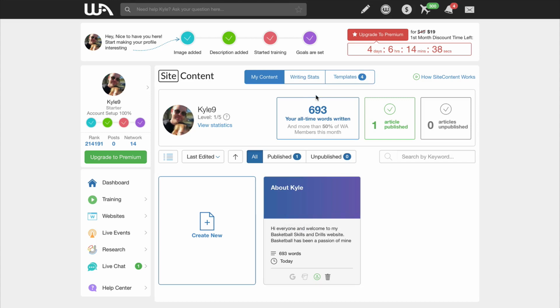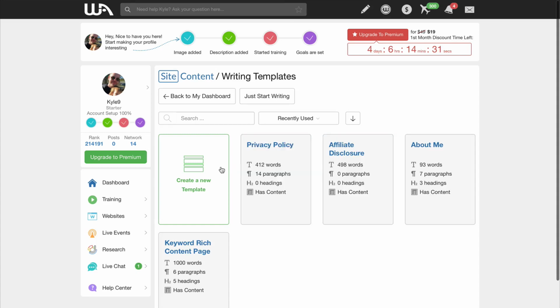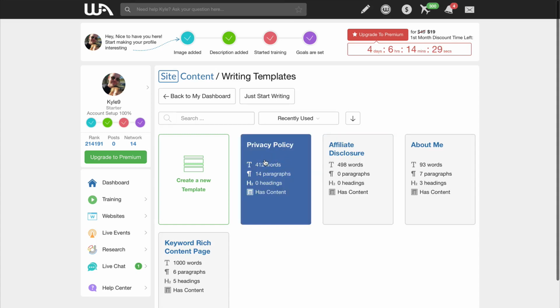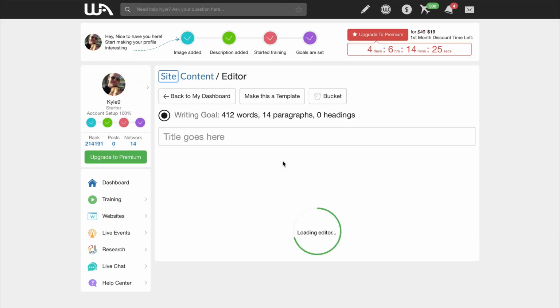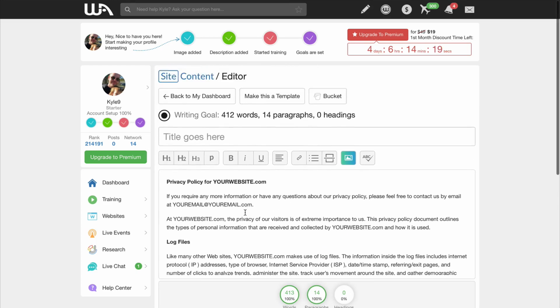So onto the privacy policy. Click templates here at the top. And the first one over is going to be privacy policy. Simply click that. And this is going to take a second to load. And here it is. So this is the privacy policy for our site.